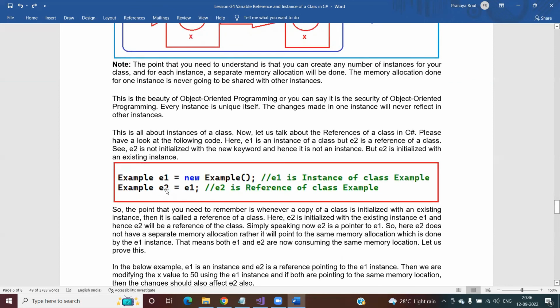So in this case, this E2 is a copy of the example class, but this copy is not initialized using the new keyword. Rather, it is initialized with an existing instance of the same class, right? So here, E2 is initialized with an existing instance of the example class, and whenever you create a copy of the class by taking the existing instance, then we say it is a reference, right?